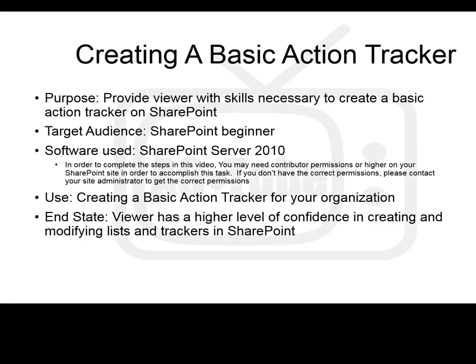In order to complete the steps in this video, you must have contributor permissions or higher on your SharePoint site in order to accomplish the task. If you do not have contributor permissions, please contact your site administrator to get the correct permissions.